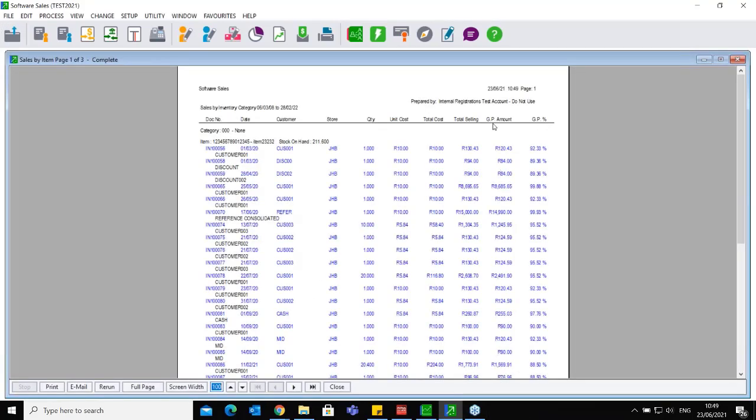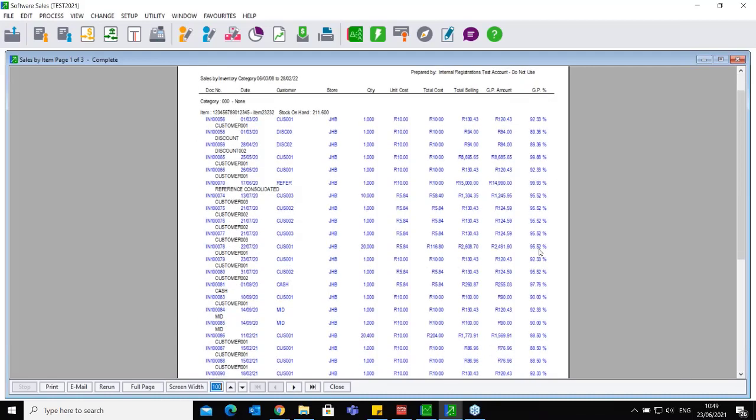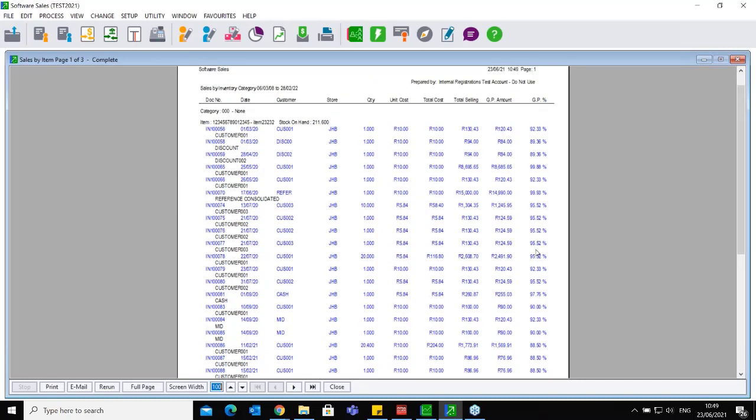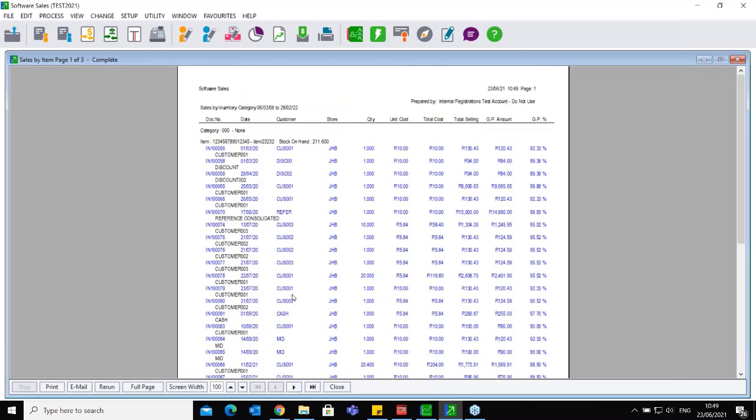There we've got the report, your gross profit amount and percentage. You will find that if there are items that were on the none category, that's the first one that you see on the list there. Once again, the detail that you see on the report depends on what you have selected on your filters.